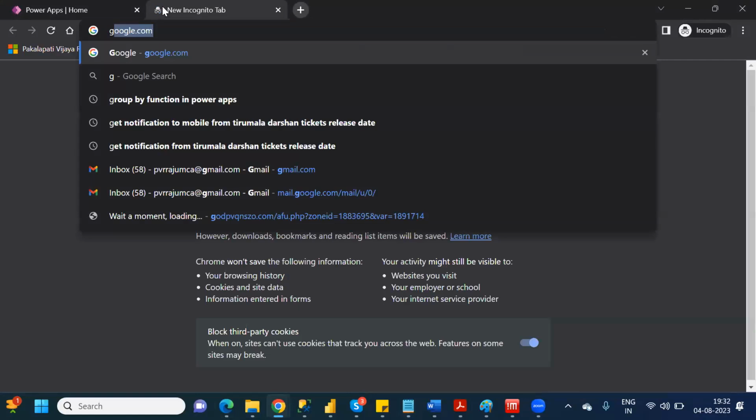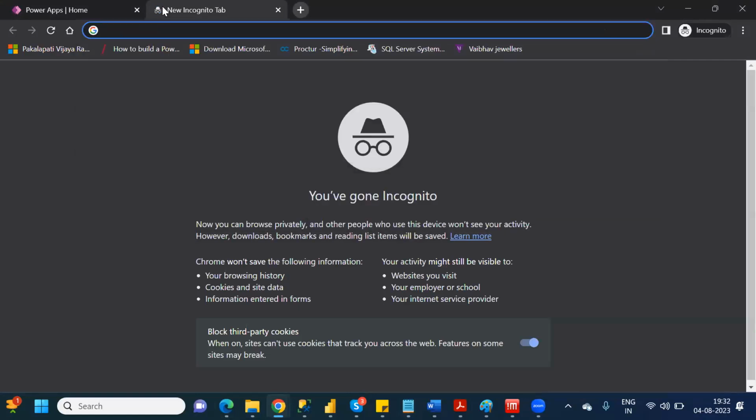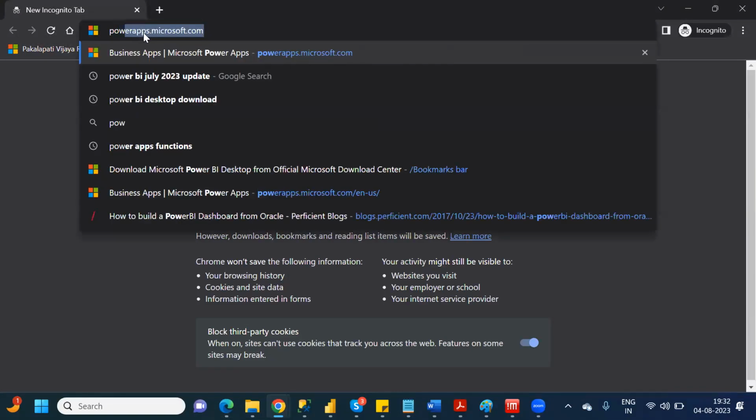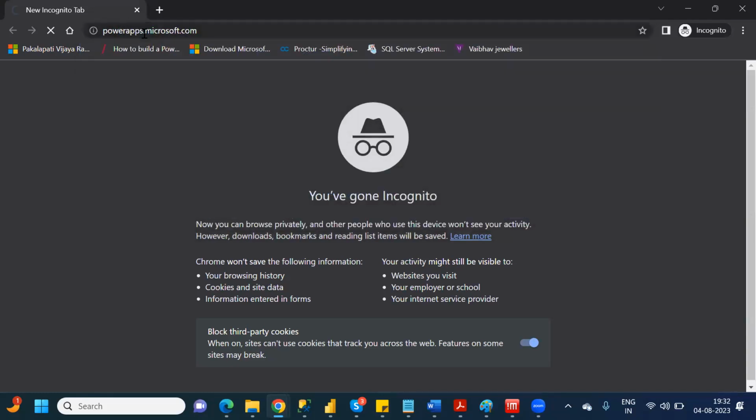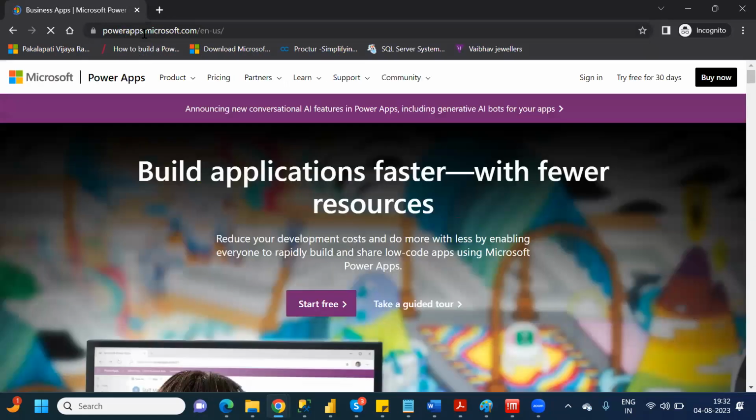You have to go to the site, because Power Apps you have to log in through the browser itself, right? So which site do you have to go to? powerapps.microsoft.com. This is the URL you have to log into Power Apps. Understand clearly now? Click on this one. In this one, see, there is an option called pricing.